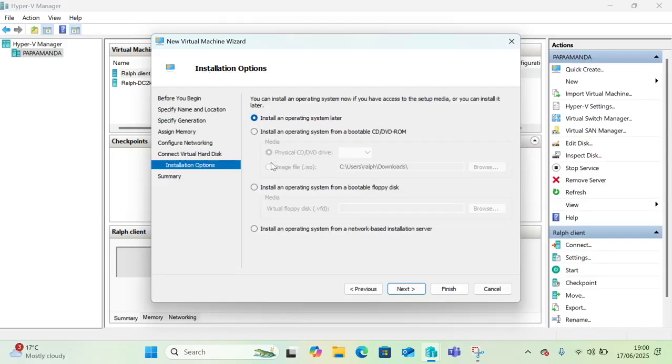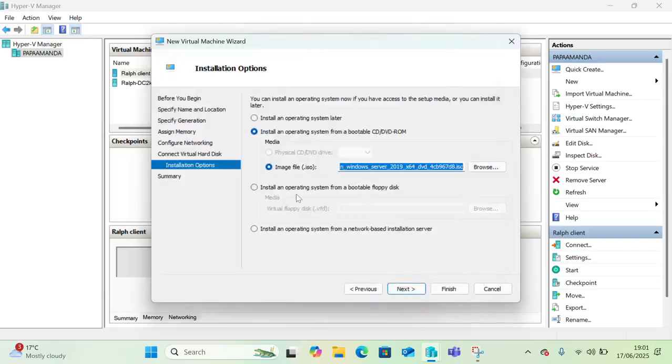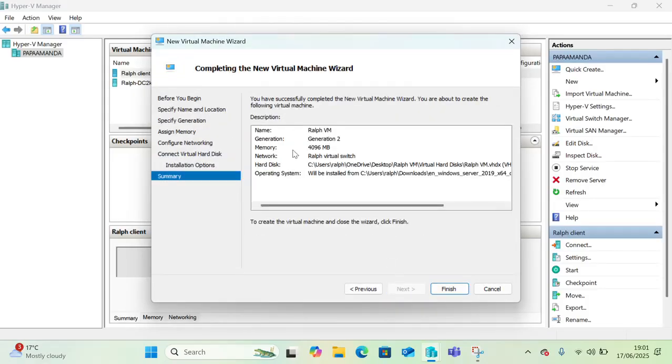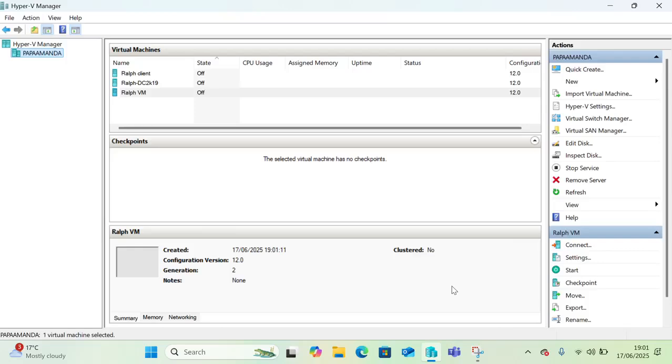There are so many installation options for us. For the purpose of this demonstration, I'm going to choose install an OS from a bootable CD or DVD ROM. The OS we are going to install, we are going to use an image file. The image file is our Windows Server. We're going to install our Windows Server as our OS. We now open it, we go on next, and this is the summary of our virtual machine that we are trying to create. Just go on finish and wait for it to finish, and it is done.